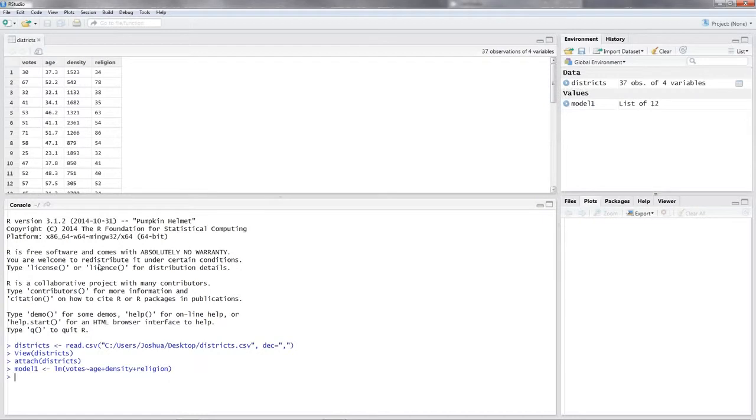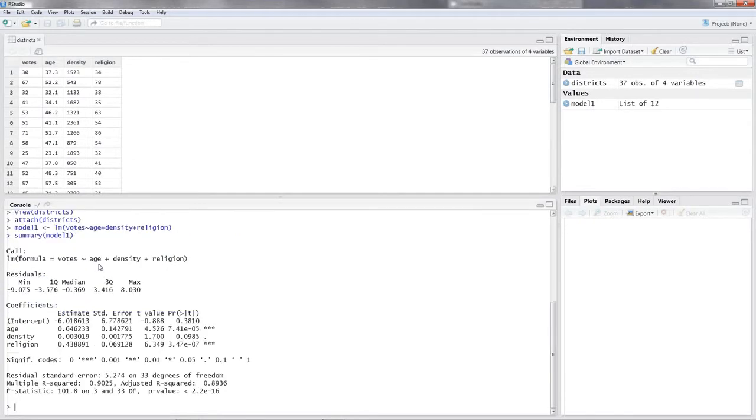Okay, so let's have a look at our model. Summary model1. Since we have more than one independent variable, I would suggest to evaluate the model by looking at the adjusted R squared value. Because we have more than one independent variable, take a look at adjusted R squared, not simply R squared, because it takes into account that you have more than one independent variable. So 0.89 seems like a pretty good model.